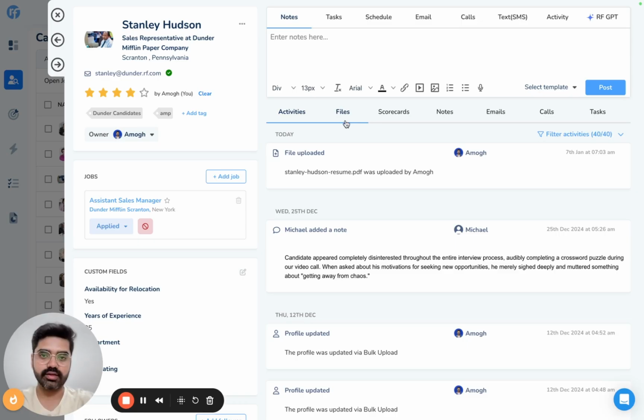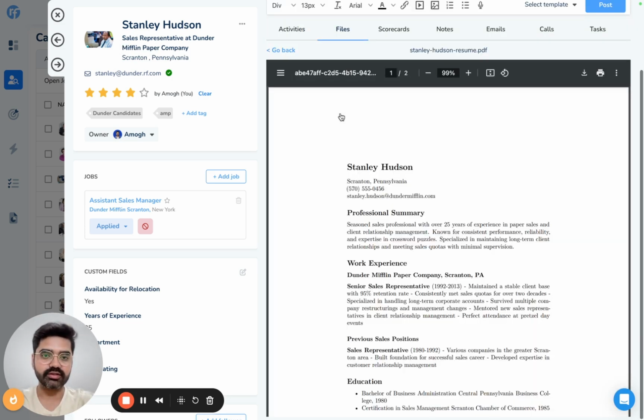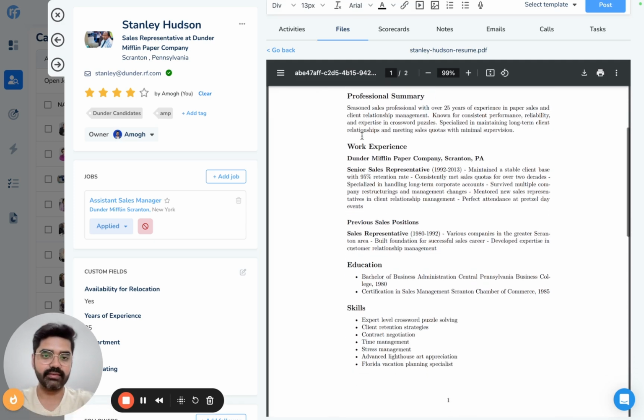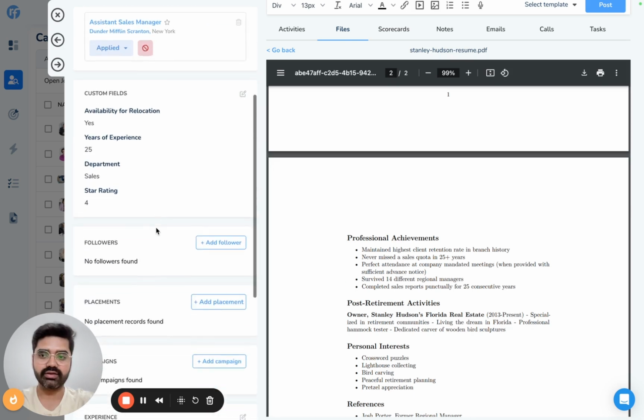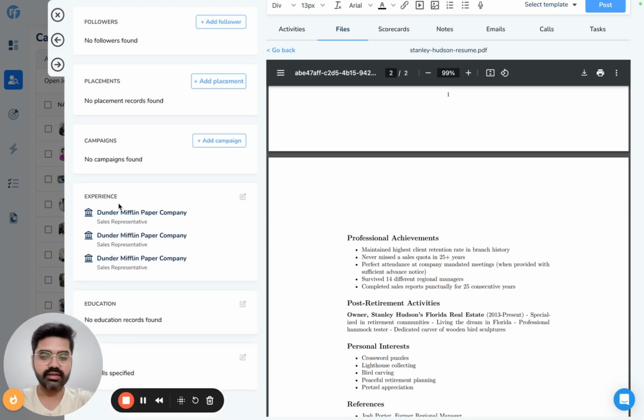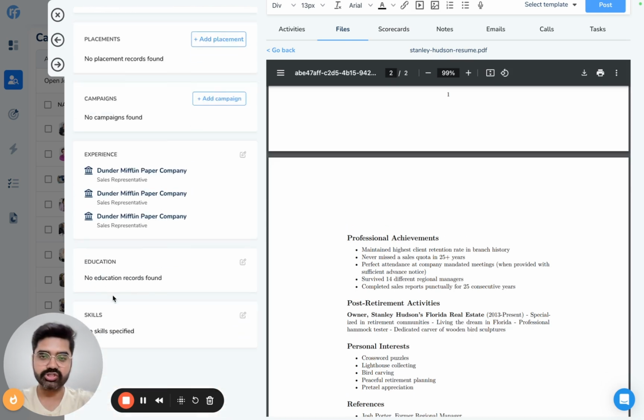Here's how it works. So I have opened Stanley's profile over here. He's a sales representative at Dunder Mifflin, and let me go to his file. I have the most recent updated CV of Stanley, as you can see over here. But the data over here is not really updated. You can see there's repeated experience, there is no education and skills.